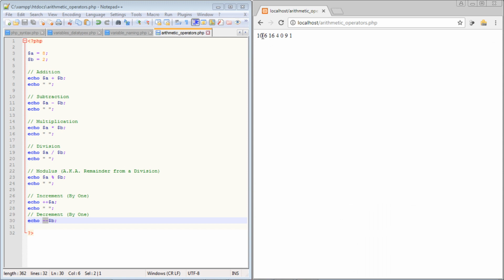For example, this first one, 10, is a result of 8 plus 2. The second one, 6, is a result of 8 minus 2. The third one, 16, is a result of 8 times 2. The fourth one, 4, is a result of 8 divided by 2. The fifth one, 0, is the remainder of the division of 8 and 2. For example, 8 divided by 2 is 4, remainder 0.